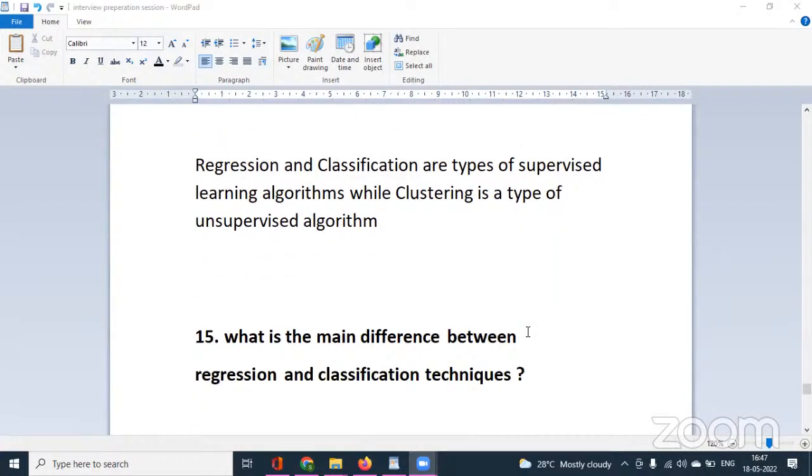Let's move on to the next question. What is the main difference between regression and classification techniques? Or we can say, when do we use classification and when do we use regression technique?